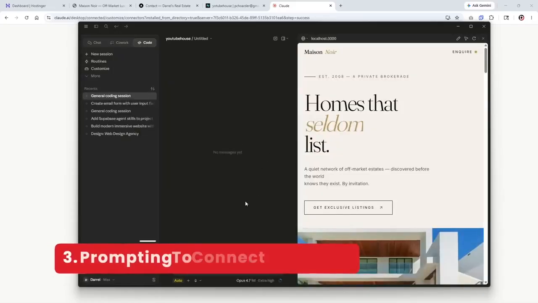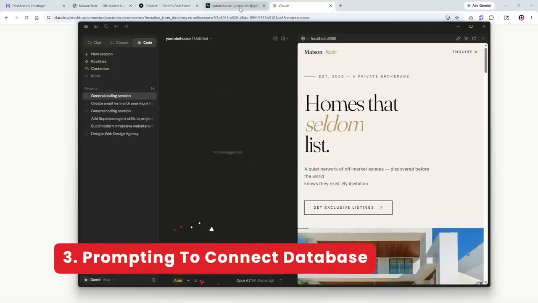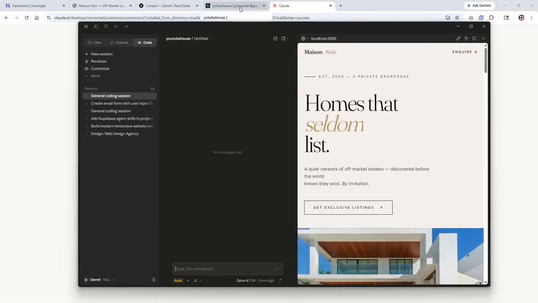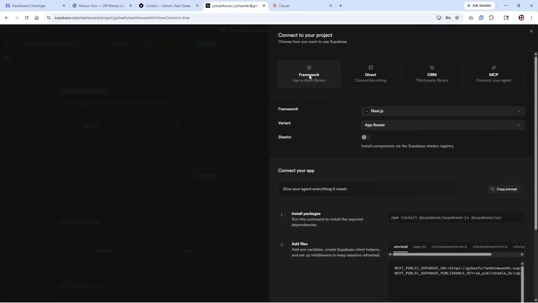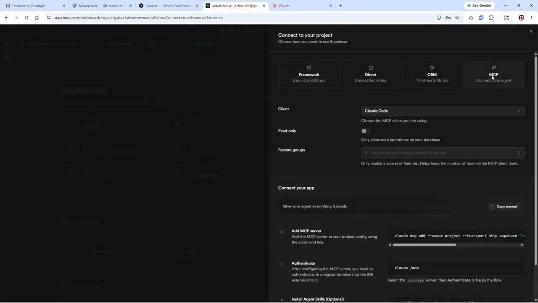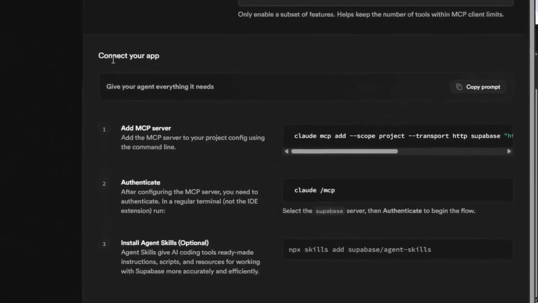All right, now the first thing that we're gonna do is enter in a command from Supabase. So going back over here, let's click on the connect button. Now here we have a few options: framework, direct, ORM, and MCP. We're gonna select the MCP. Make sure the client is Claude Code. Now scrolling down, you're gonna see connect your app.